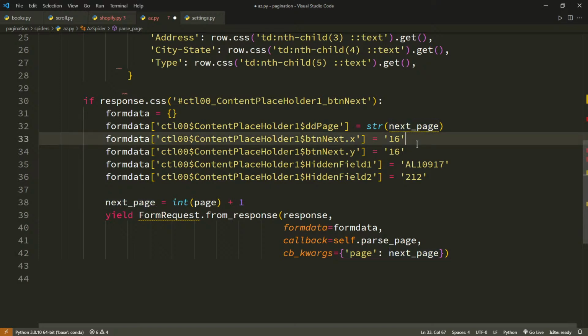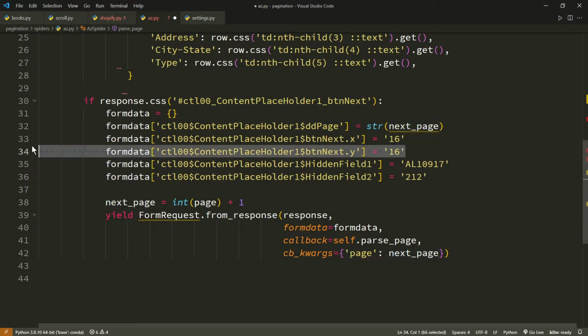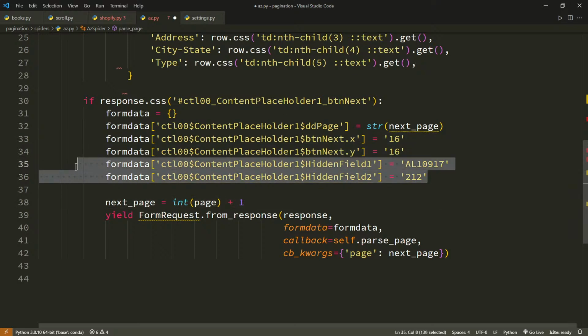And these two fields, I've actually tried it. Some of the fields are not important. They are just the position of X and Y coordinates of the next button. So even if you keep them the same, it doesn't matter. And this is some kind of code, and these two are some kind of code.